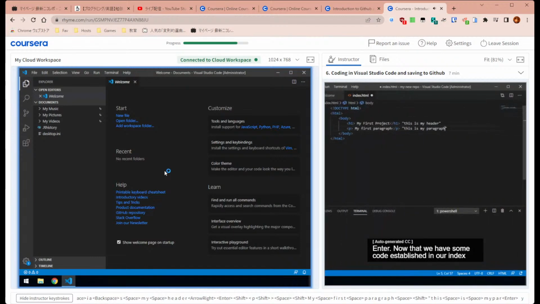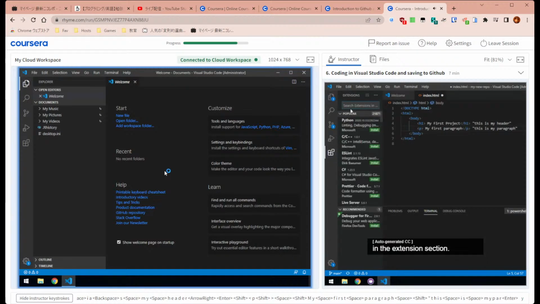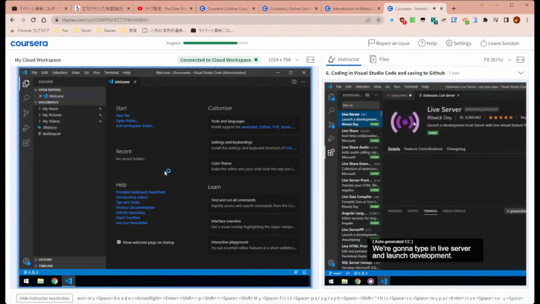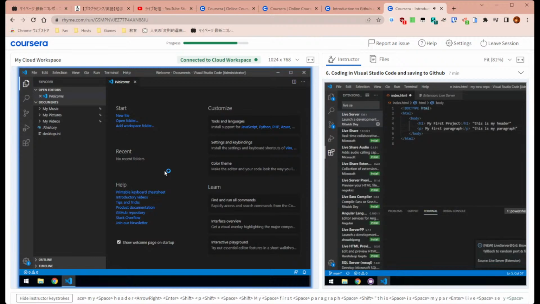Now that we have some code established in our index.html, we're going to go to our activity bar, to our extension section. In the extension section, we're going to type in live server and launch development. So this is a live server that should pop up, and we're going to install this. Remember, I mentioned that you can install different properties to make your coding process more intuitive and interactive. So we're going to use our live server to view our code online.